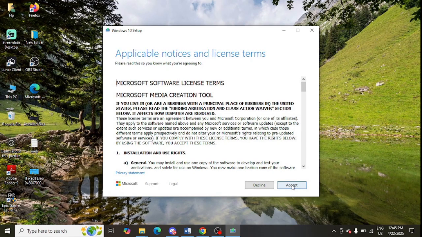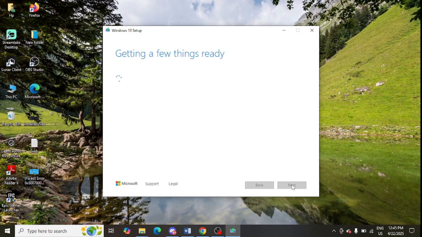So you need to scroll down and click on accept, and click on the next button, and you just need to follow the on screen instruction to complete this process. So it will take a few minutes to complete this process.